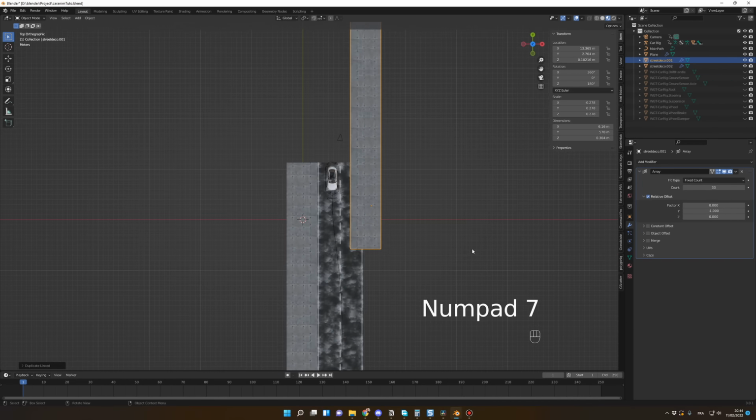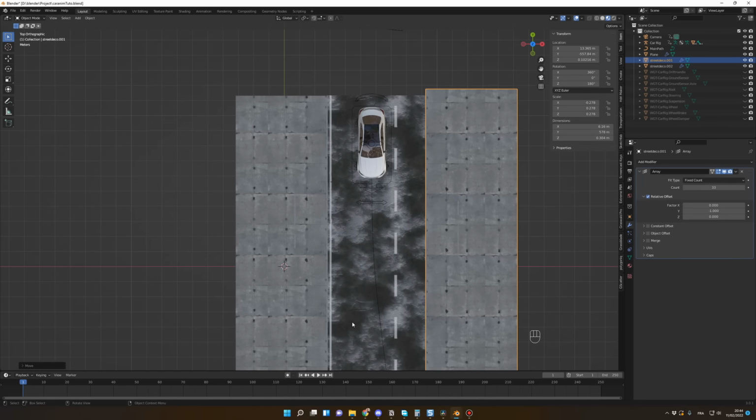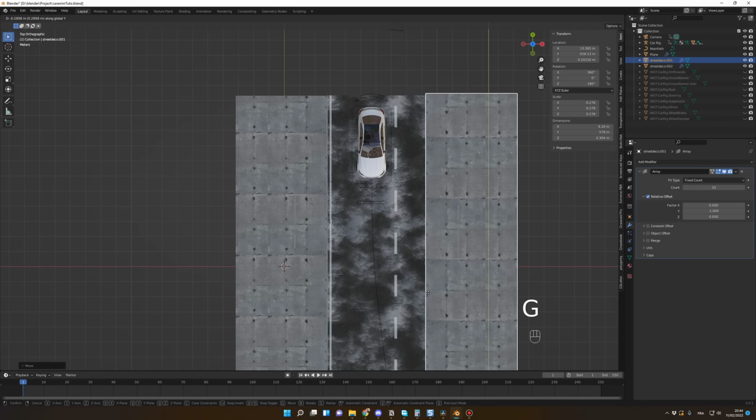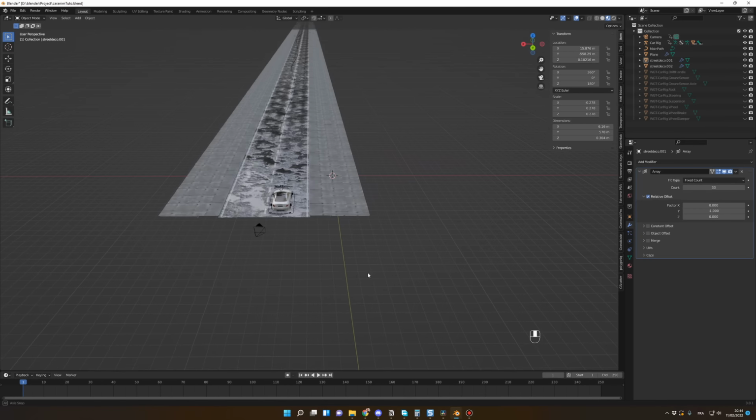Let me go in top view again. GY to move it like that. GY, and now we just have to move it on the x-axis, and we are all good. Now we have the sidewalks in place.